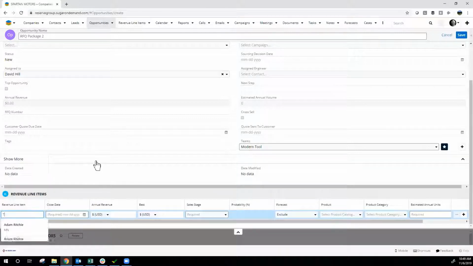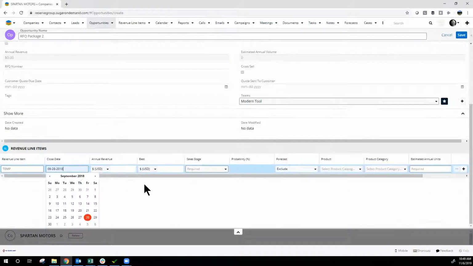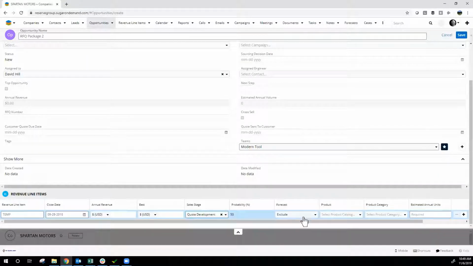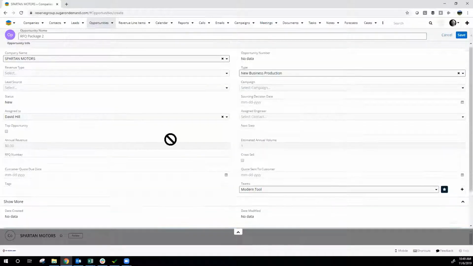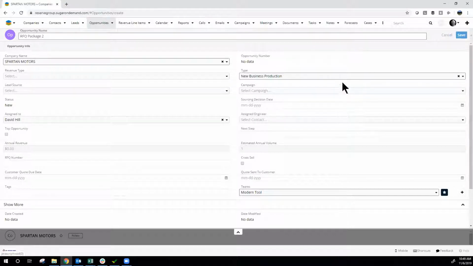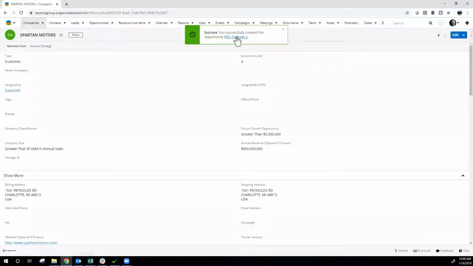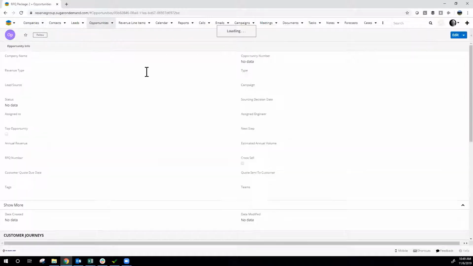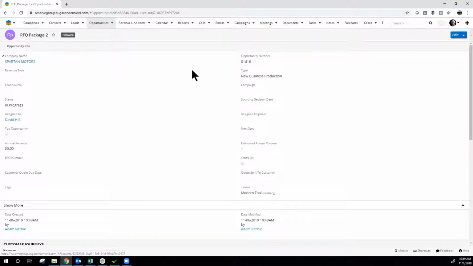And then I will put a temporary revenue line item in here with just an arbitrary close date, because we're going to end up deleting this one anyway. From there, you can hit the save button, and you will create your new opportunity. While this box is still up, you can click on this, and it will open the opportunity. So now you have the foundation that you need in order to start populating the Excel template.